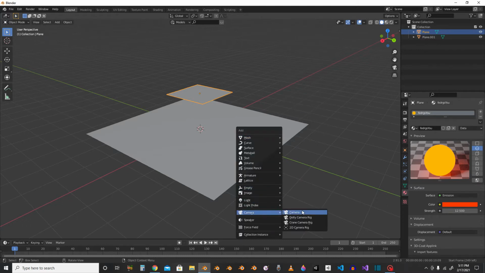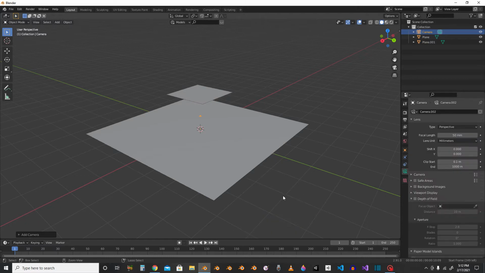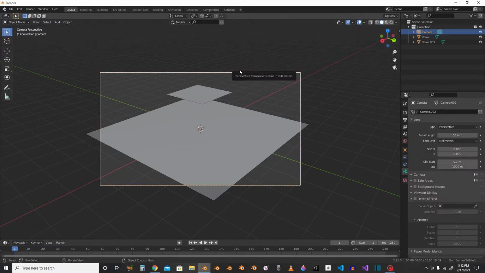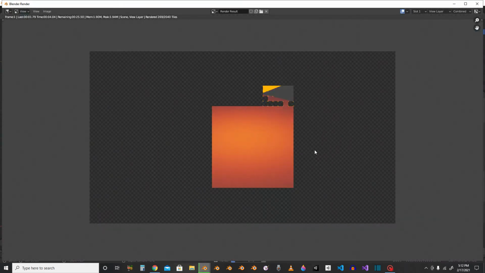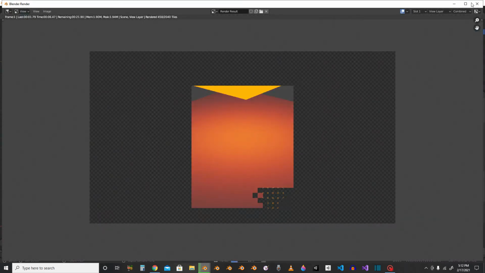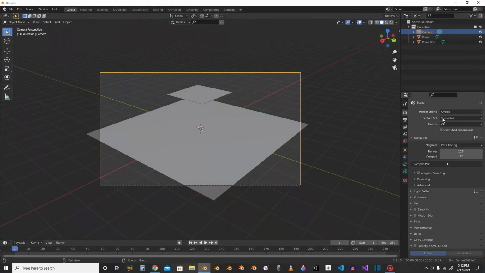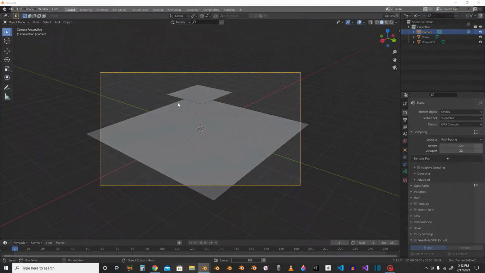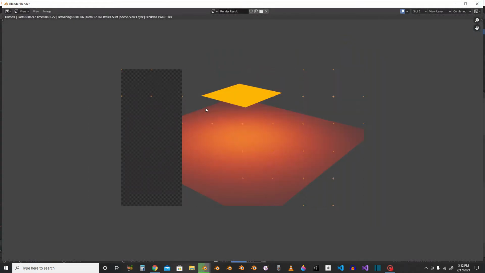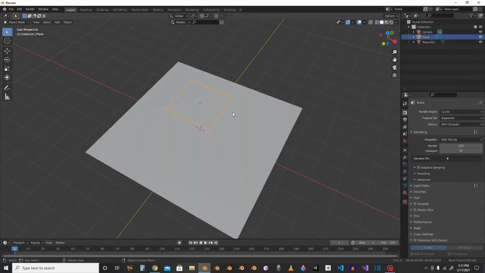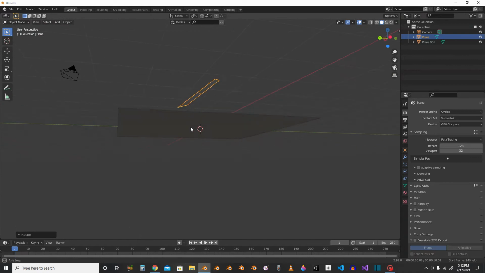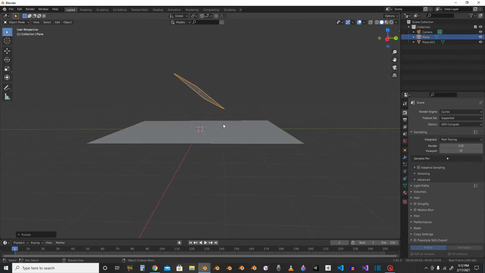Shift A, camera. Numpad 0, hit F12. And now we can just sit back and, oh wait, there's one thing. There. So that's what that is. It's a mesh light, but it's naturally lighting things. For example, if you want the window to be emitting light, this is how you do it.